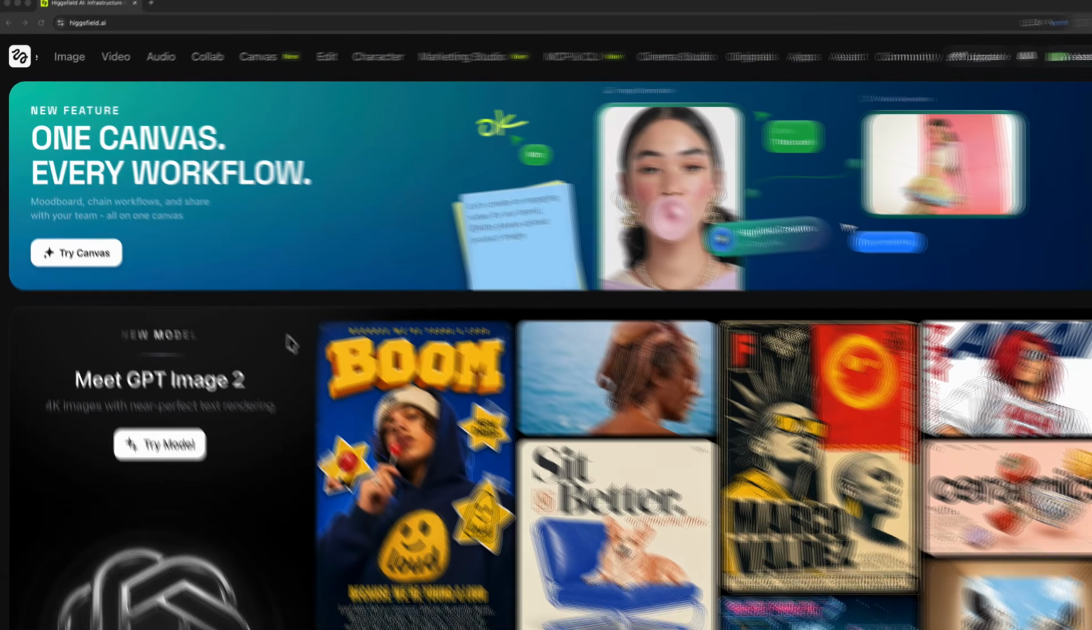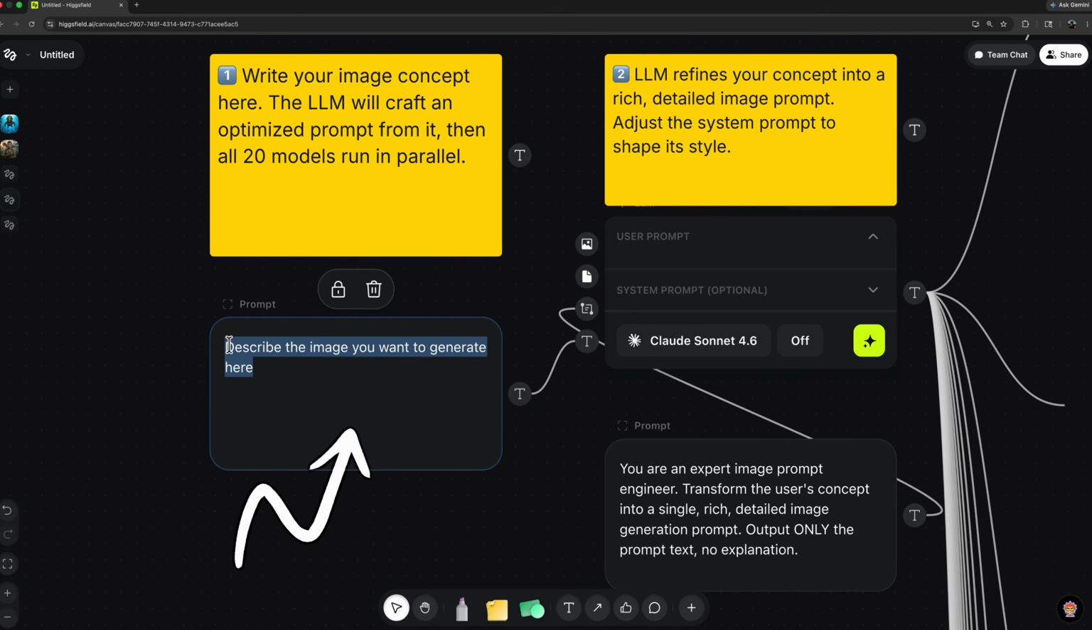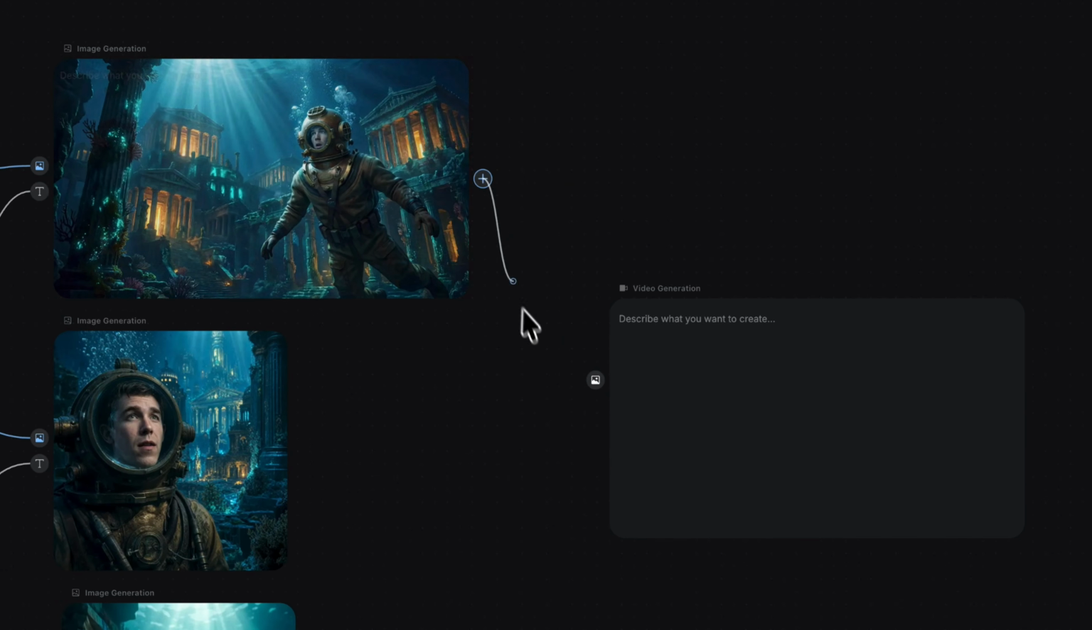Higgsfield just released a new feature called Canvas, and I've spent the last few days testing it out to find all of the good and all of the bad. And boy, I found both. I'm gonna take you through the workflow, its best use cases, and all of the problems that I found with it.